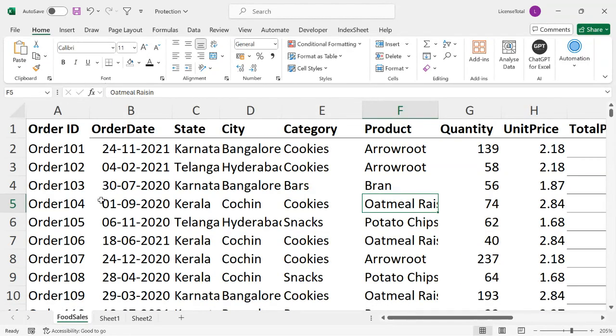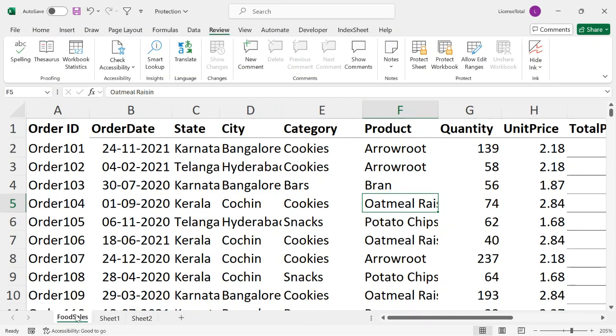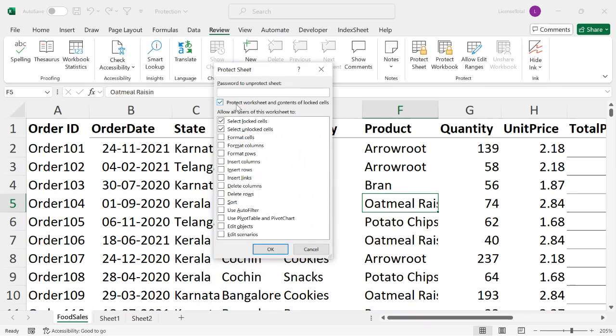Okay, the unauthorized users can only see this data. They cannot even touch it. They cannot even enter any data or edit any data. Okay, that kind of locking we are going to do. How do we do that? We'll go to the review tab. Okay, open that sheet which you want to lock and click on the review button and click on protect sheet. Inside the protect sheet, give a password 1, 2, 3, 4.